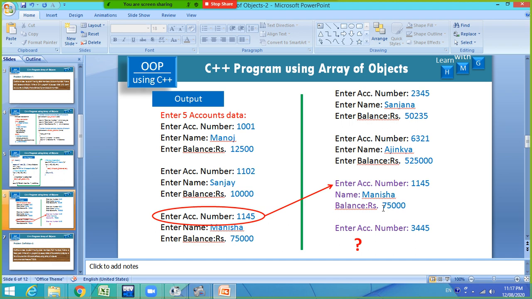Also, in this situation, if the value 3445 is entered, then it will display account not found. Okay, how many times? It will display it 5 times. So this is not the expected output. We should display, if the account is available, the account information, that is the name and balance. If the account is not available, then it should display only a single message, account not found. So that is the expected output, and that is not happening here.